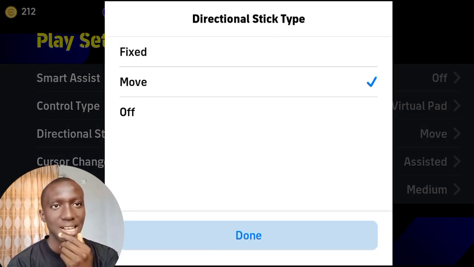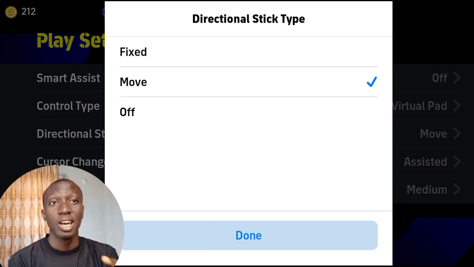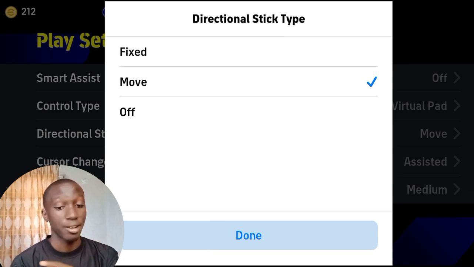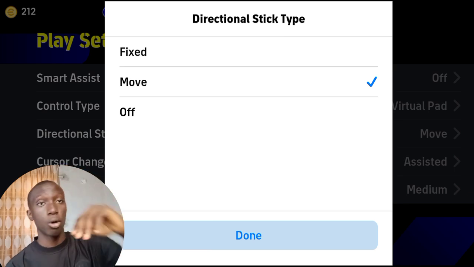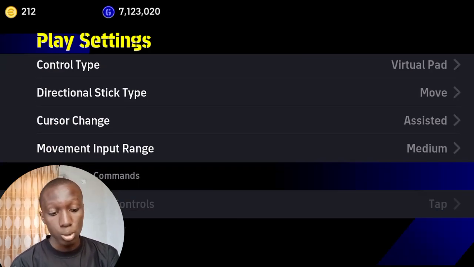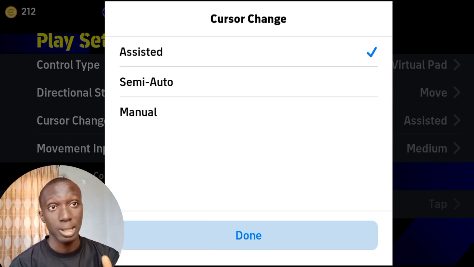Then the directional stick. You can make the directional stick type fix or move. It depends, or you can even turn it off so that it won't show on the screen. What is the directional stick? It is the left analog stick, the button that actually moves the player. You can keep it at fix just to see the whole view of the pitch, or you can keep it at move. But I would advise you to leave it at move. Then the cursor change, let it be assisted. Your cursor change should be assisted, and that's the best.